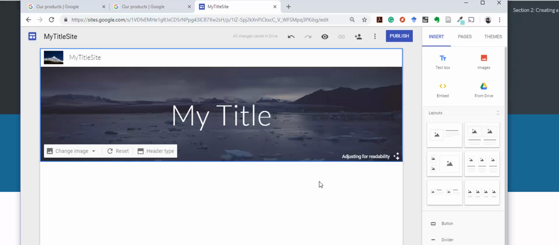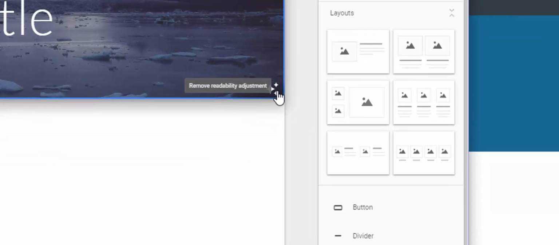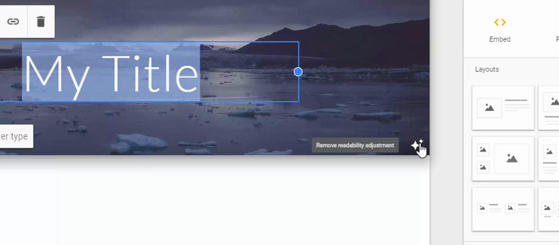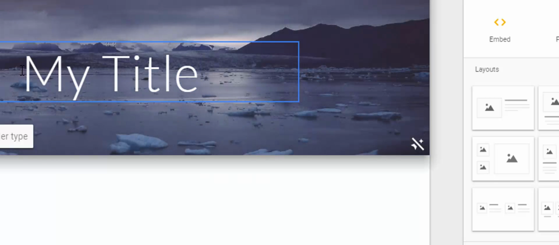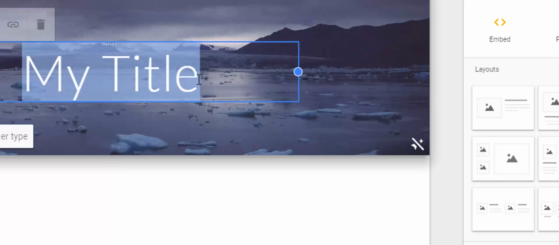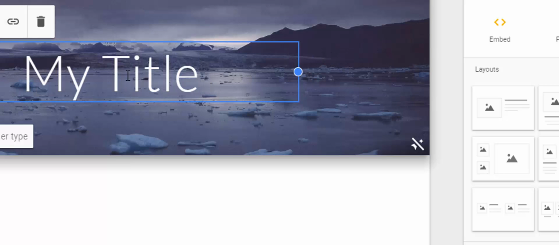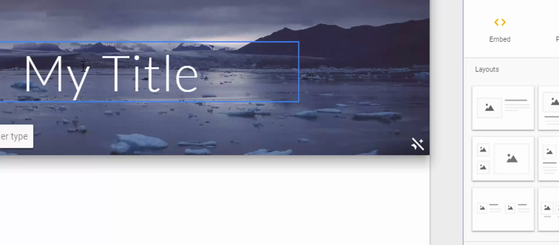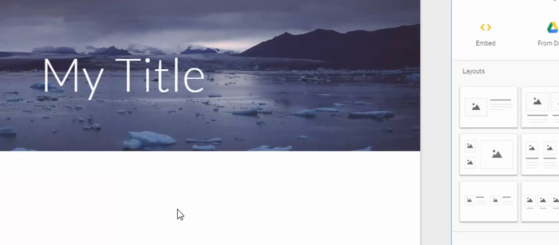So I have my background, I have my title, I have my main page. I can even edit this so it's more readable. So if this was a weird color, you could click on this and the artificial intelligence system will say, okay, how do we need to change this picture so that this word is more readable? And that happens automatically. So it decided that it's already at its maximum readability, and so I don't have to worry about anything there.